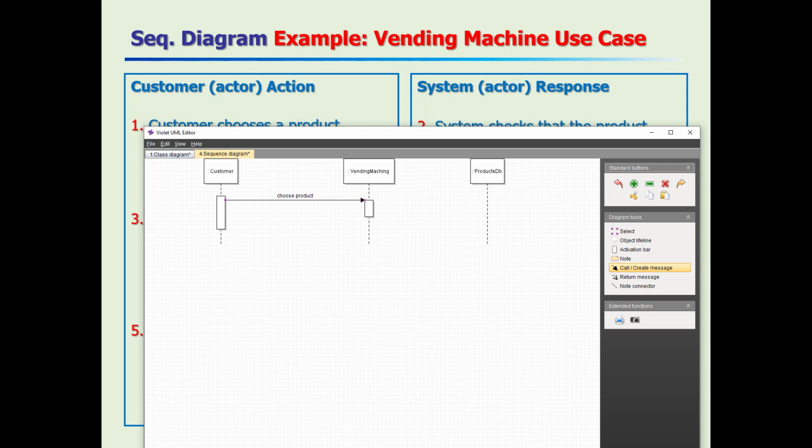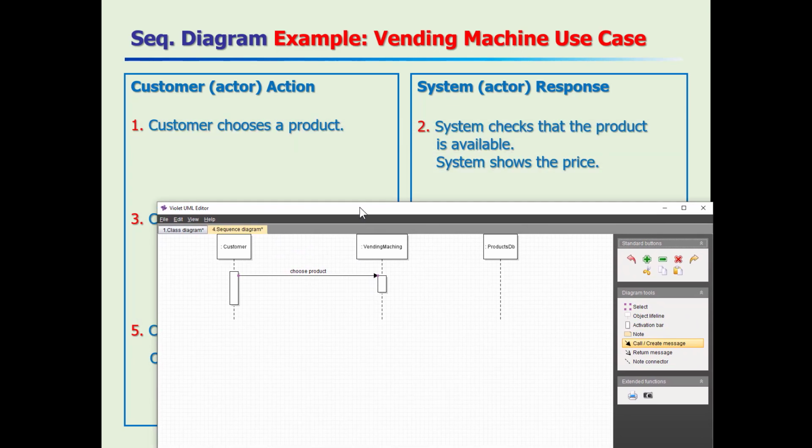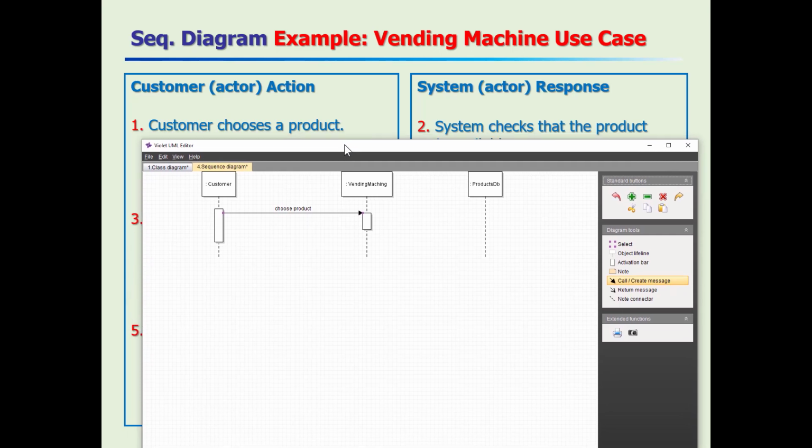What else? Based on this use case, the system checks the product is available. So we need to check the availability of the product in our database. We would need another call from here to here. I don't know why for the first time it doesn't activate it. All right, let's give it a name. Let's call it, for example, check the product availability.